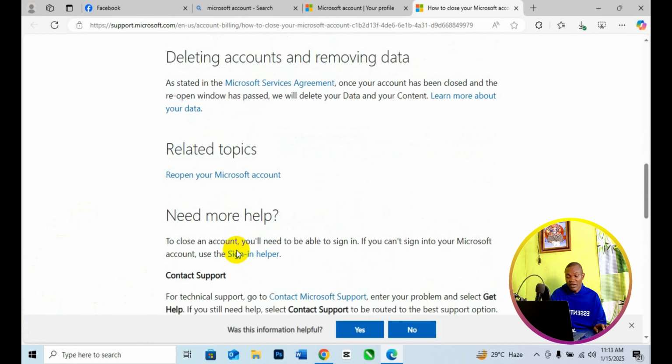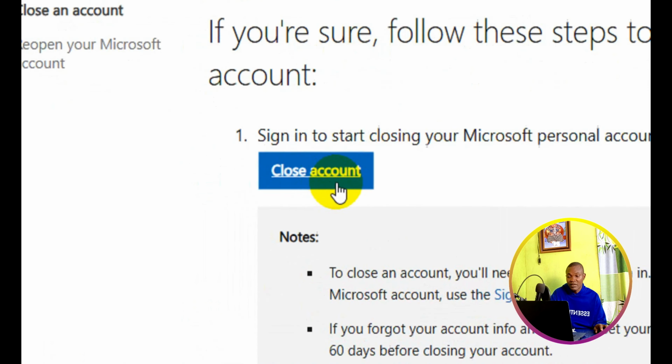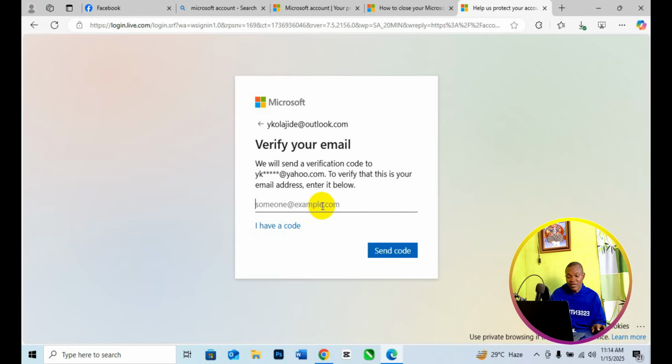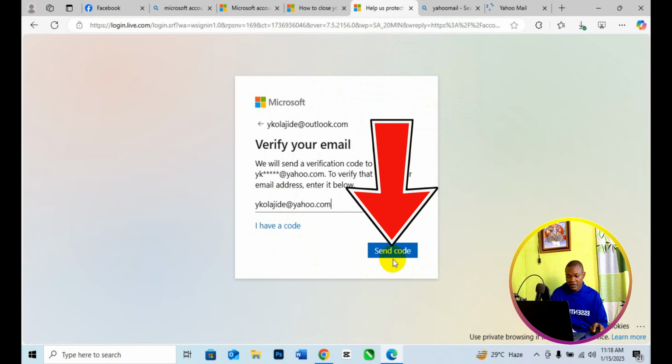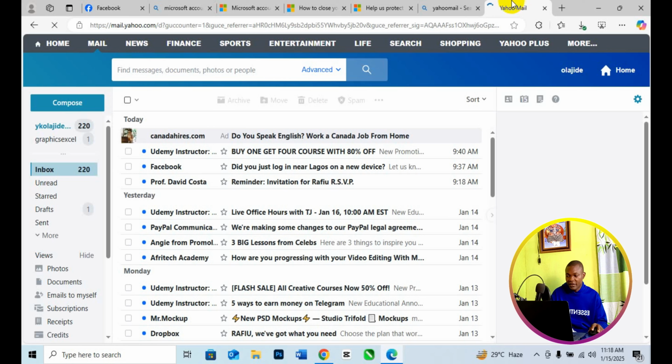Now, once you understand everything, click on Close account right here. So click on Close account. Then you'll be asked to verify your identity. For you to do that, select the email. Then you will have to enter the alternative email address. So I'm going to simply enter my alternative email. Then the next thing I'm going to do right here is to simply click on Send code. Then I have to go to my Yahoo mail right here. Then I will simply refresh my mail.